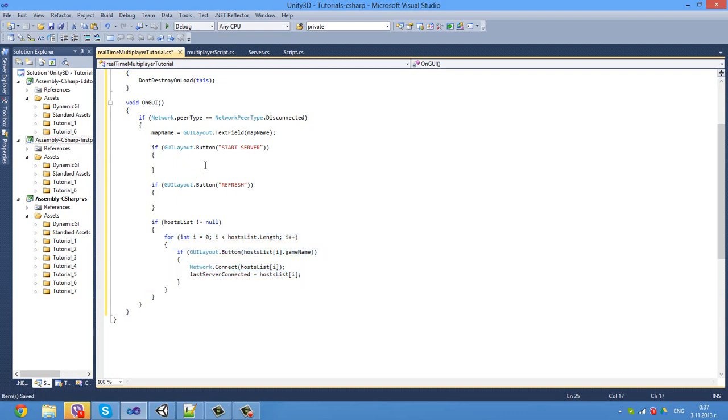Now in the start server we need to initialize the server, so we type Network.InitializeServer. I'm going to use 32 max connections. I'm going to put a port of 26200 and I'm not going to use NAT.